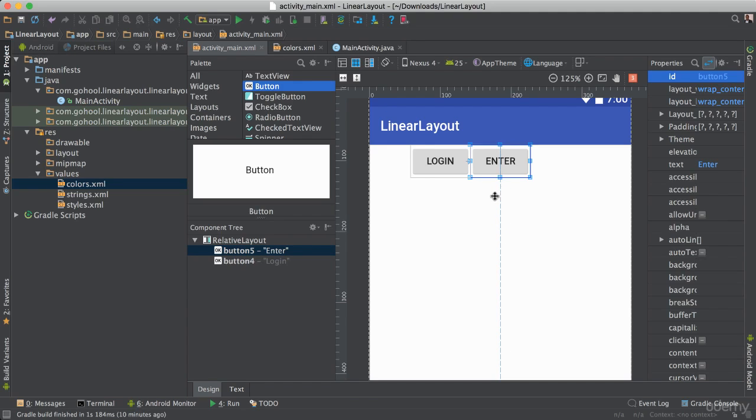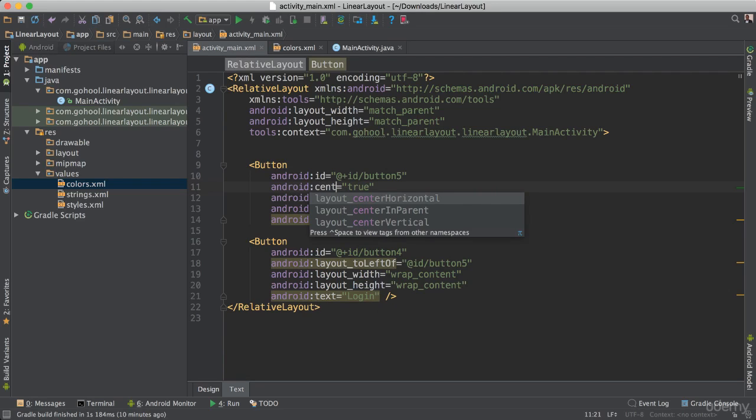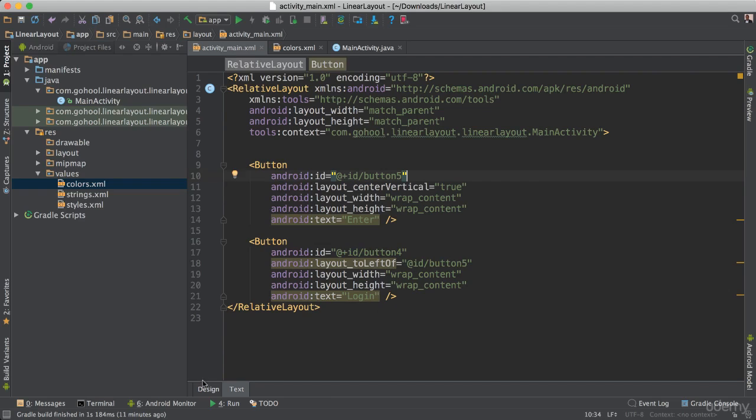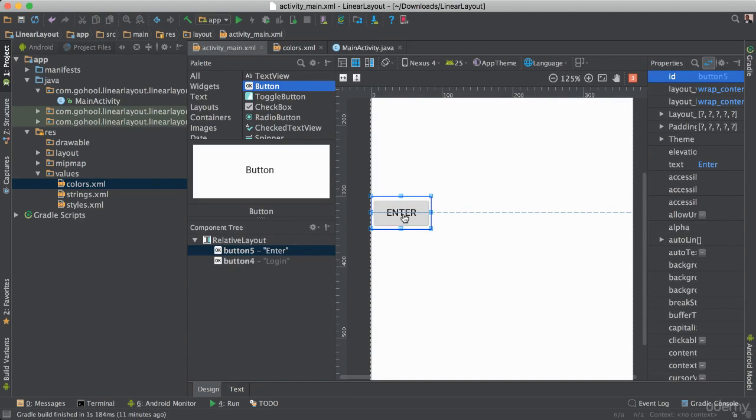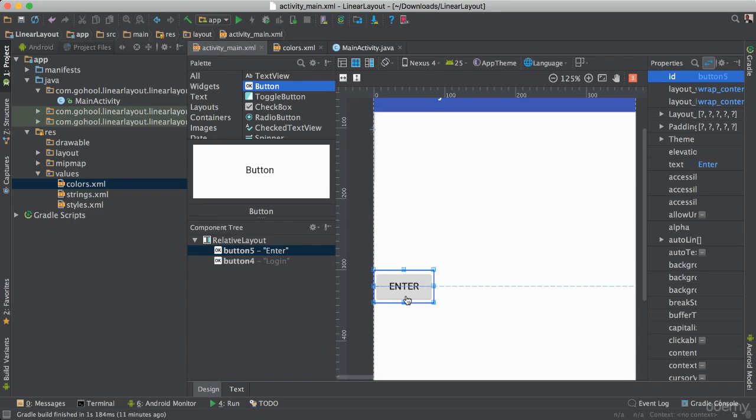Now if we want to go ahead and center it vertically in the middle, we can do the same. We can certainly do that. So just change this to center vertical to true. Look what's going to happen. Save and enter, now it is there, because now it is centered vertically.